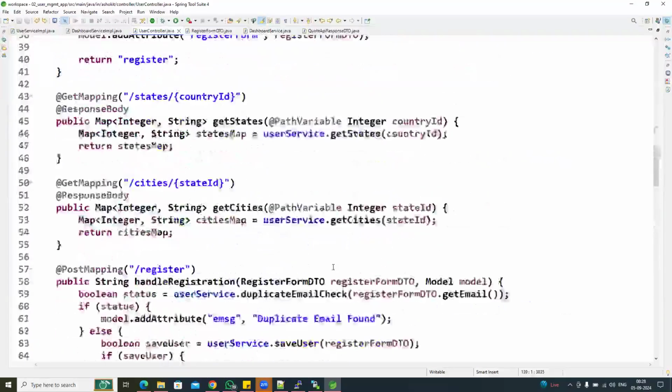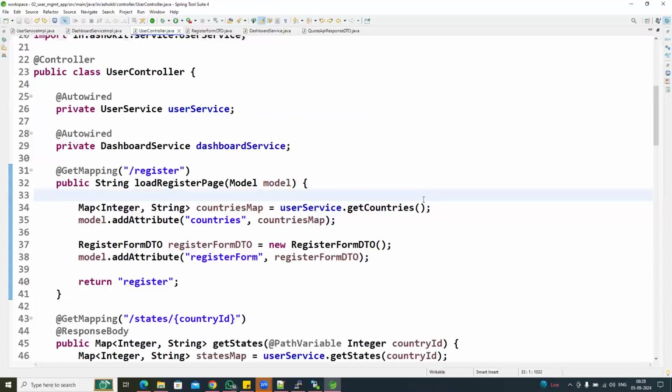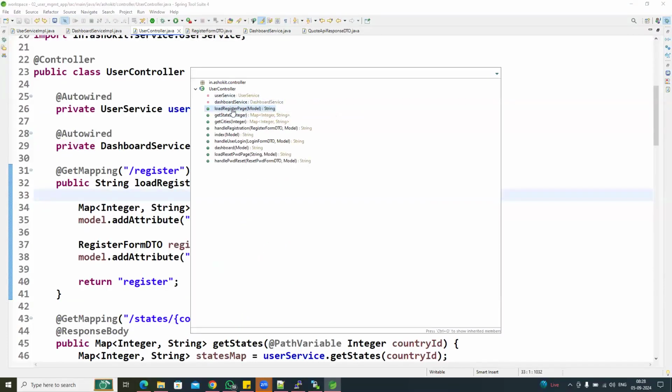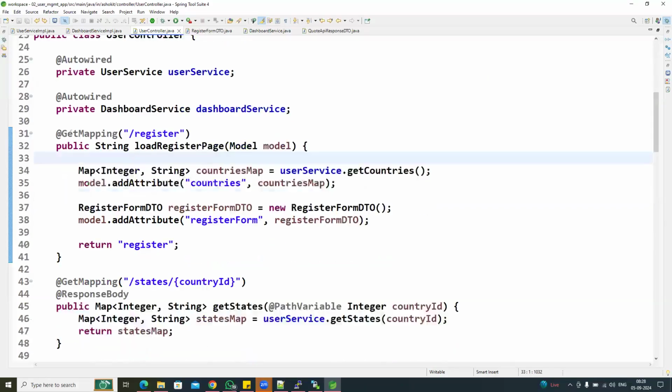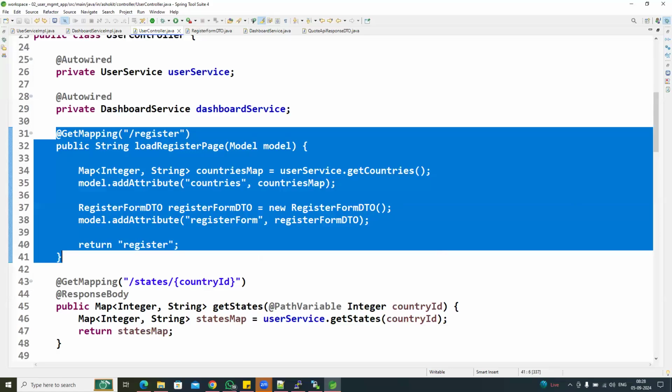In that one controller, can you see how many methods I have taken? You can check it. 1, 2, 3, 4, 5, 6, 7, 8, 9. Total 9 methods are available in the controller. Please check the methods that we have taken.